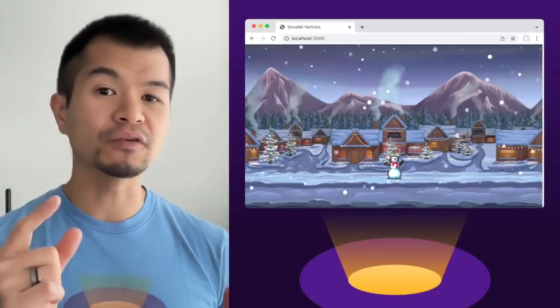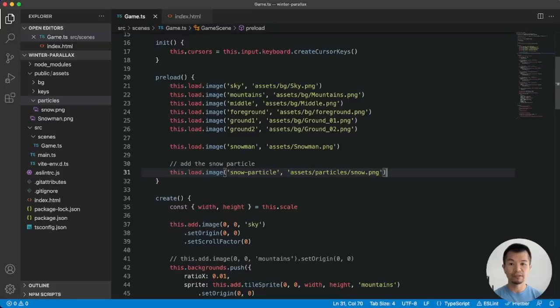Now let's check out the code for this snow particle system. Here we are in VS Code. This is the project, or the demo code, from the winter parallax video. That link is in the description box, so check that out. Now the first thing we're going to do is just add a new snow particle. That's here on line 31. We're just doing this.load.image, giving it a key, snow-particle, and then the path to our snow particle.